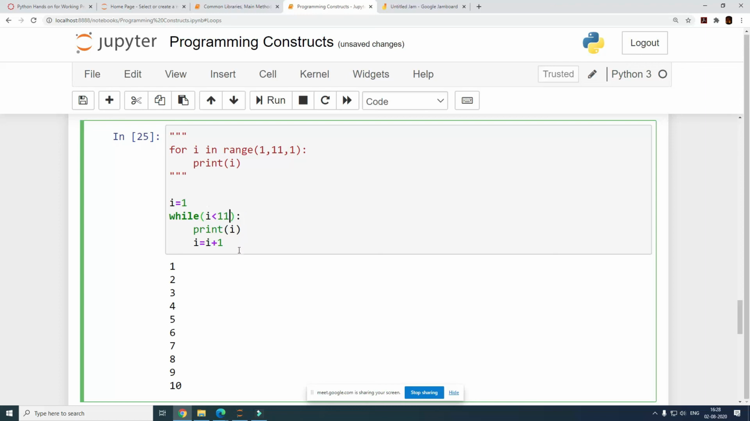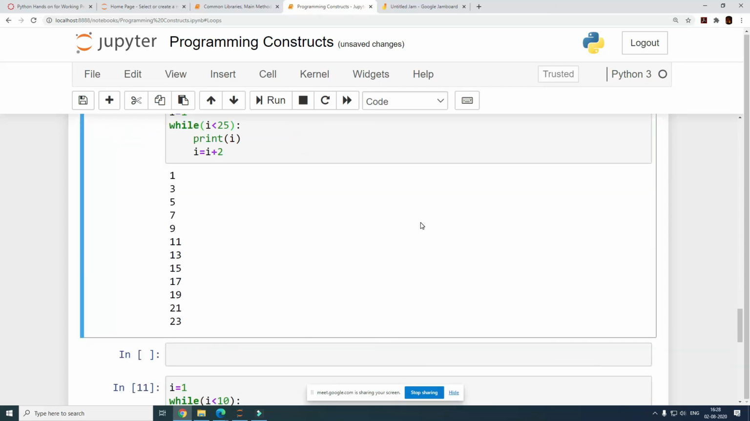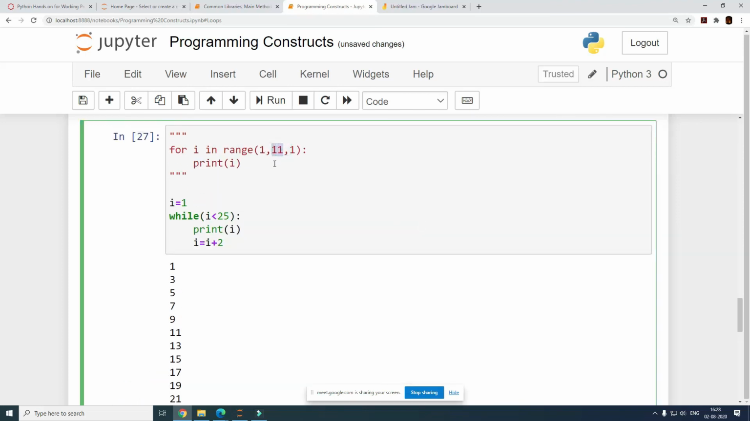So syntactically this statement is different, but essentially it is working the same way. In the range function for the for loop, we were specifying all of these: 1 and 11 and 1. The start value, which is what we are specifying here, the end value, which is what we are specifying here, and then the step size is what we are specifying here. If you want to change the step size to 2, you can do that. Again, the output is the same. If you want to change the condition, make it 25, you can do that, and it will be the same as changing this value to 25.